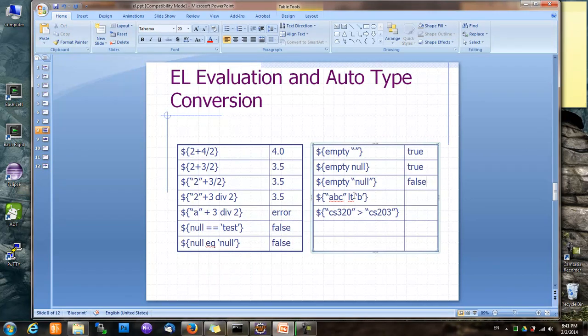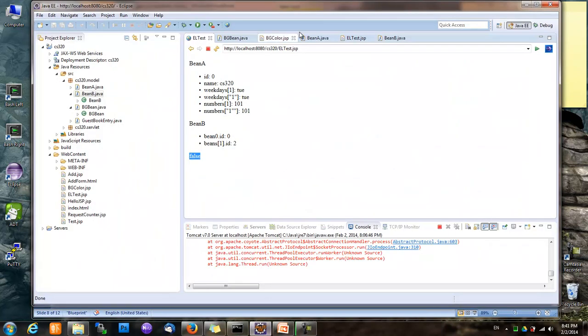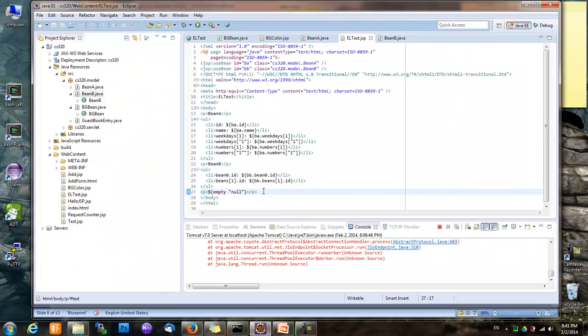And let's try comparison operator. As in Java, we can certainly compare numbers, but how about comparing strings? For example, is the string ABC less than the string B? Well, let's find out. Is ABC less than B?